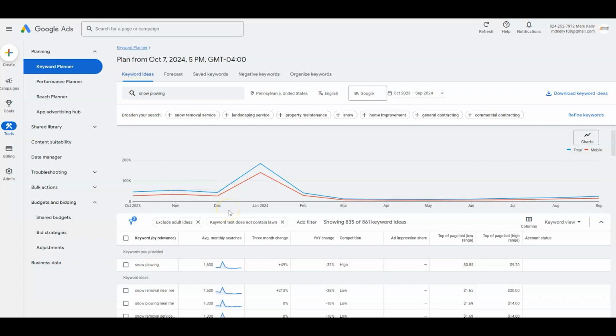So hopefully this has been a useful video on how to use the Google Ads keyword planning tool to understand the seasonality of a business that you might own or you might be starting. There's a lot more to discuss about the keyword planner, and I'll do that in another video. I just wanted to show you some of the key basics in terms of seasonality.